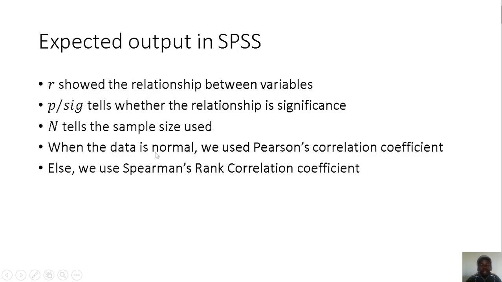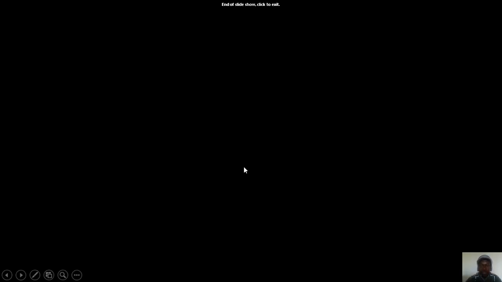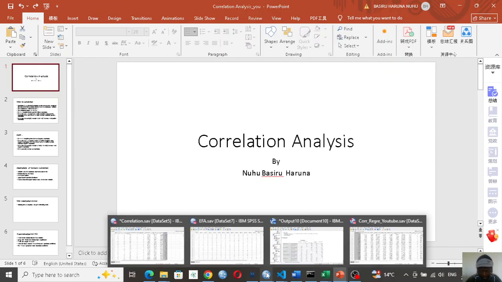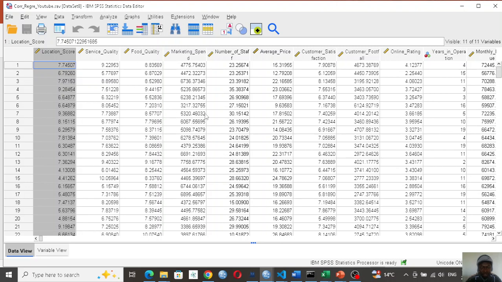And then, this one you have to take note: when the data is normally distributed, we use Pearson's correlation coefficient. If it is not normally distributed, we use Spearman's rank correlation. So this is what you need to know about correlation. Now let's pick our data set and see how we can practice the correlation.